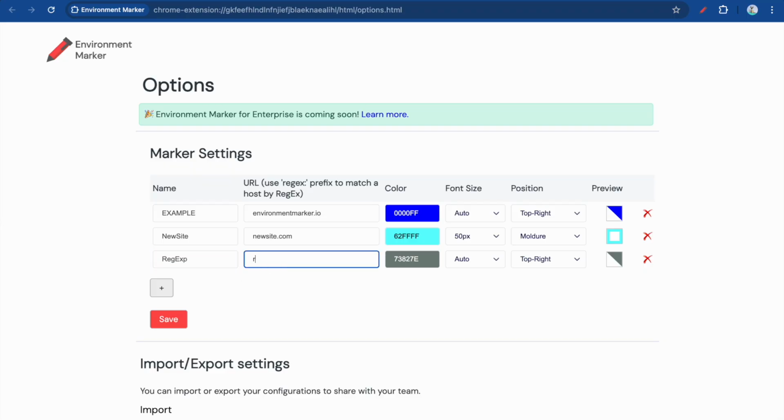Make sure that your regular expression is valid before applying it. You can use websites online to validate your regular expressions before including them in the environment marker.